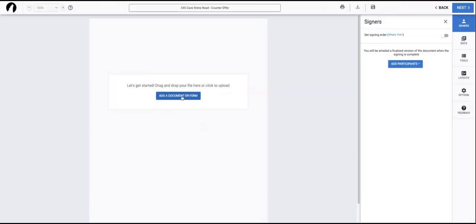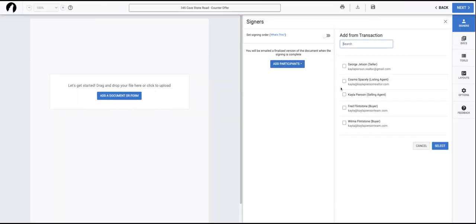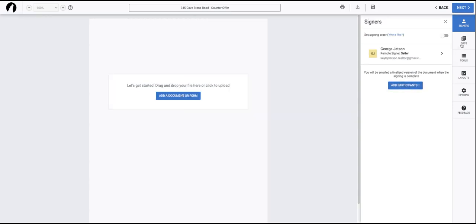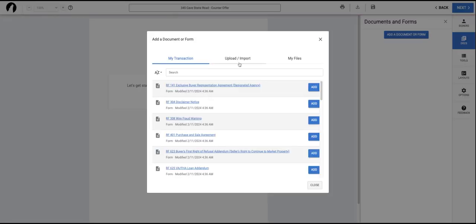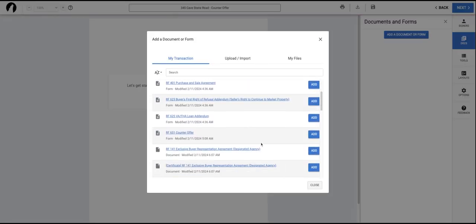All right, so we're on the listing side. We're pretending we're the listing agent. We're going to add our signers. George is going to be the signer this time. Okay. I'm going to have these documents here. I'm going to need the counter offer.